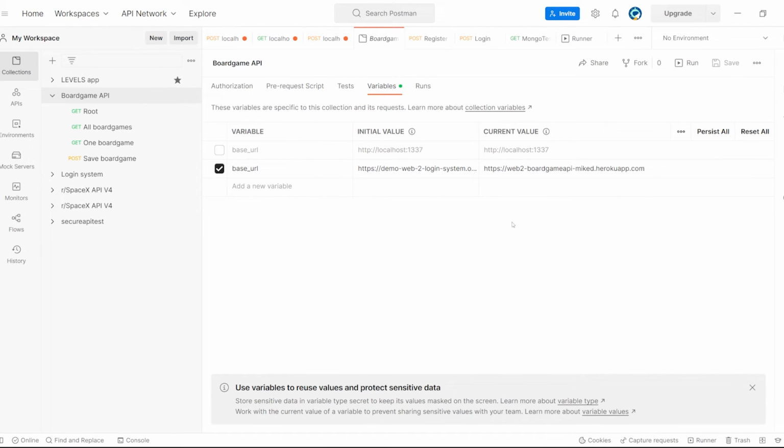I'm going to close this a bit. And as you can see, I have the variable base URL. The initial value in this case is, I can say, you know what, I'm going to test locally. So I have localhost 1337, and this will work once I have the application running here in VS Code. Now, I am working online right now, so my URL is a different one. So it's the demo web 2 login on render.com, and the old one is the Heroku one. So I'm going to replace that one. And then we can test.